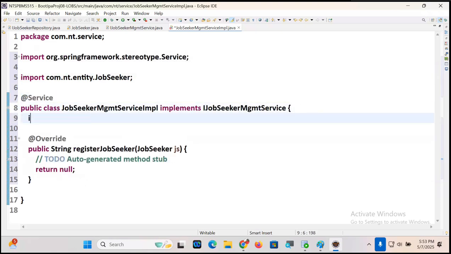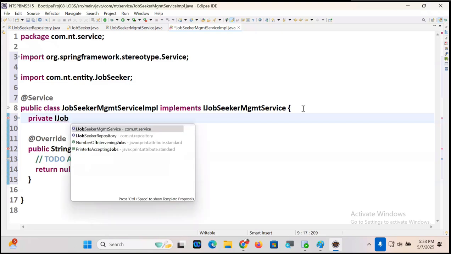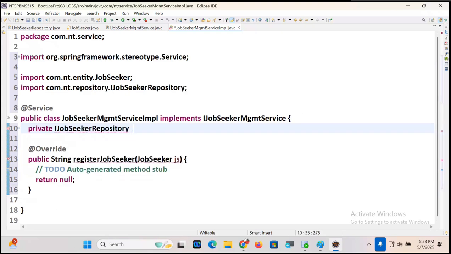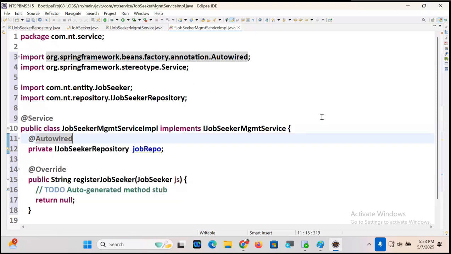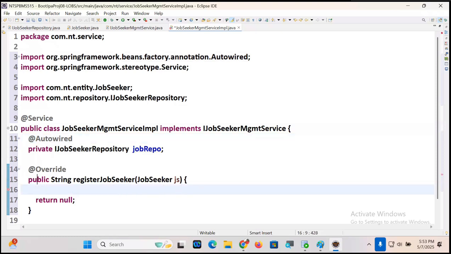Inject the repo. Private IJobSeekerRepository, job seeker repository, jobRepo. What repo? Job repo. @Autowired. That's great. Followed by this, what is there, guys?